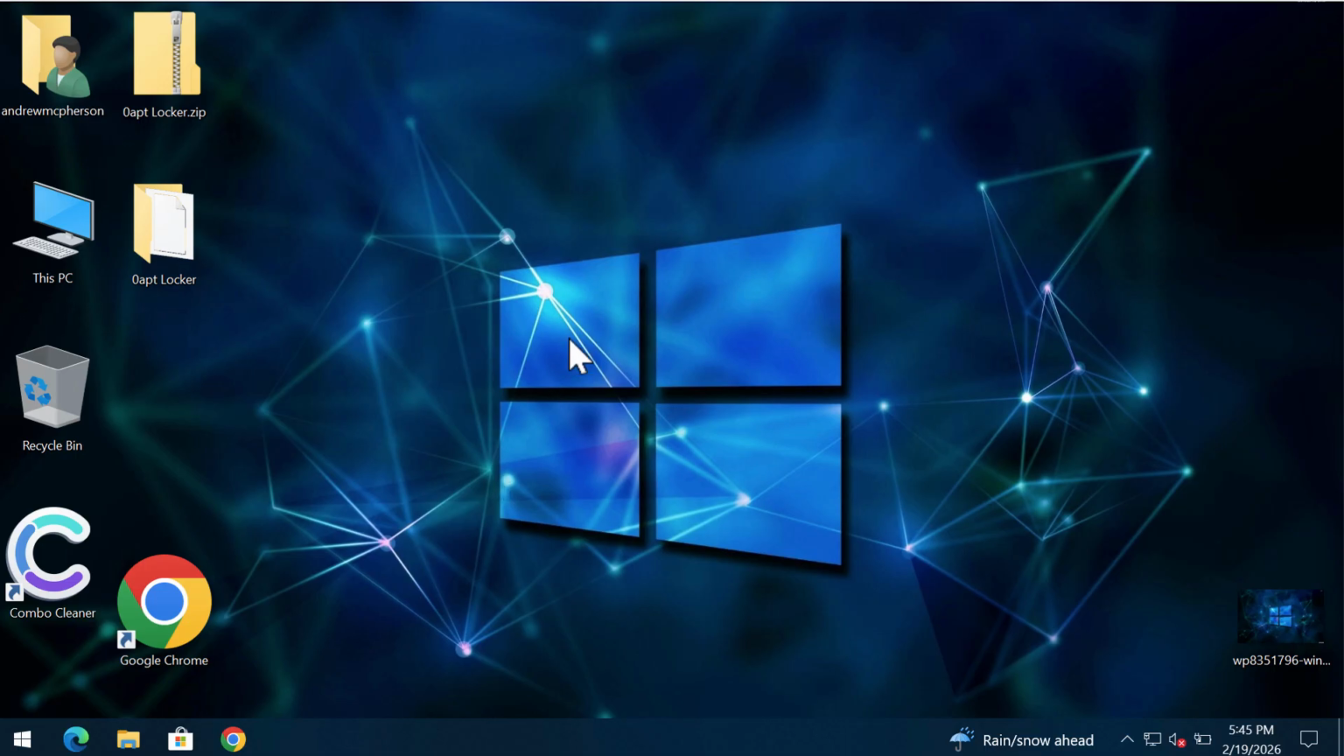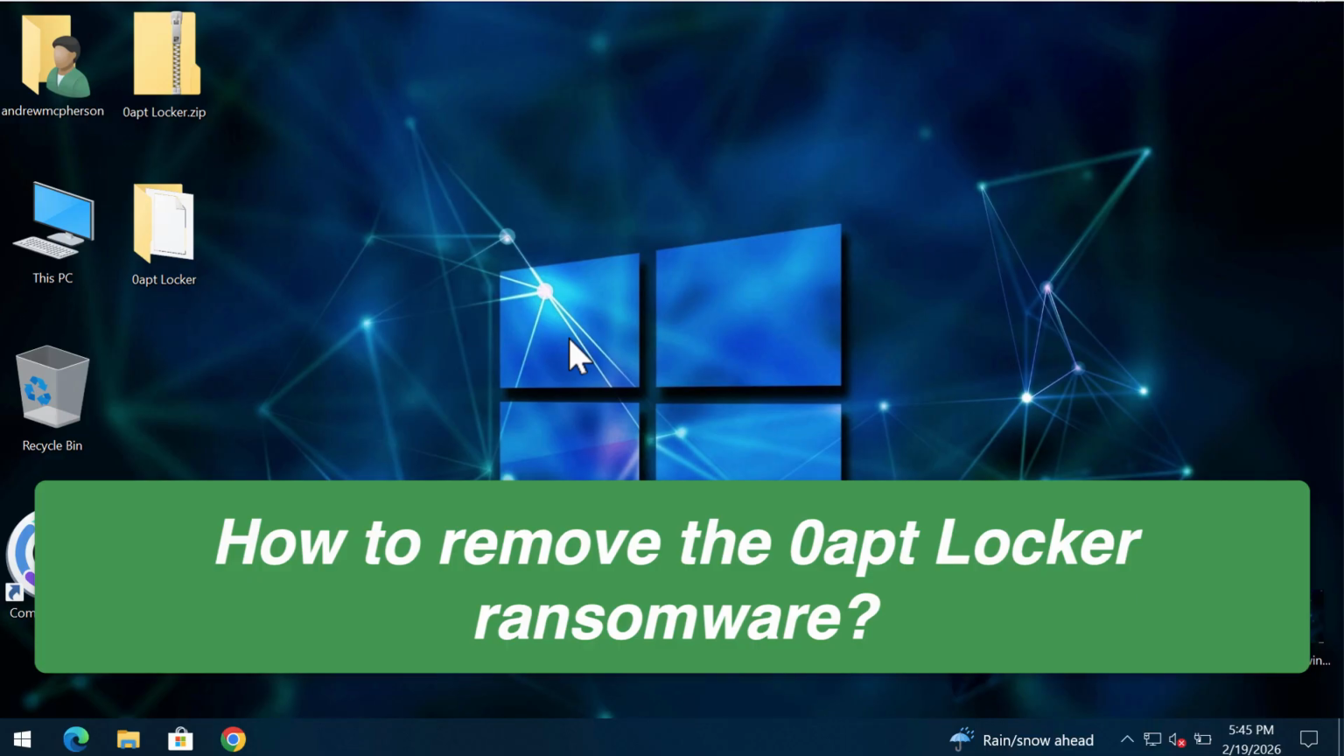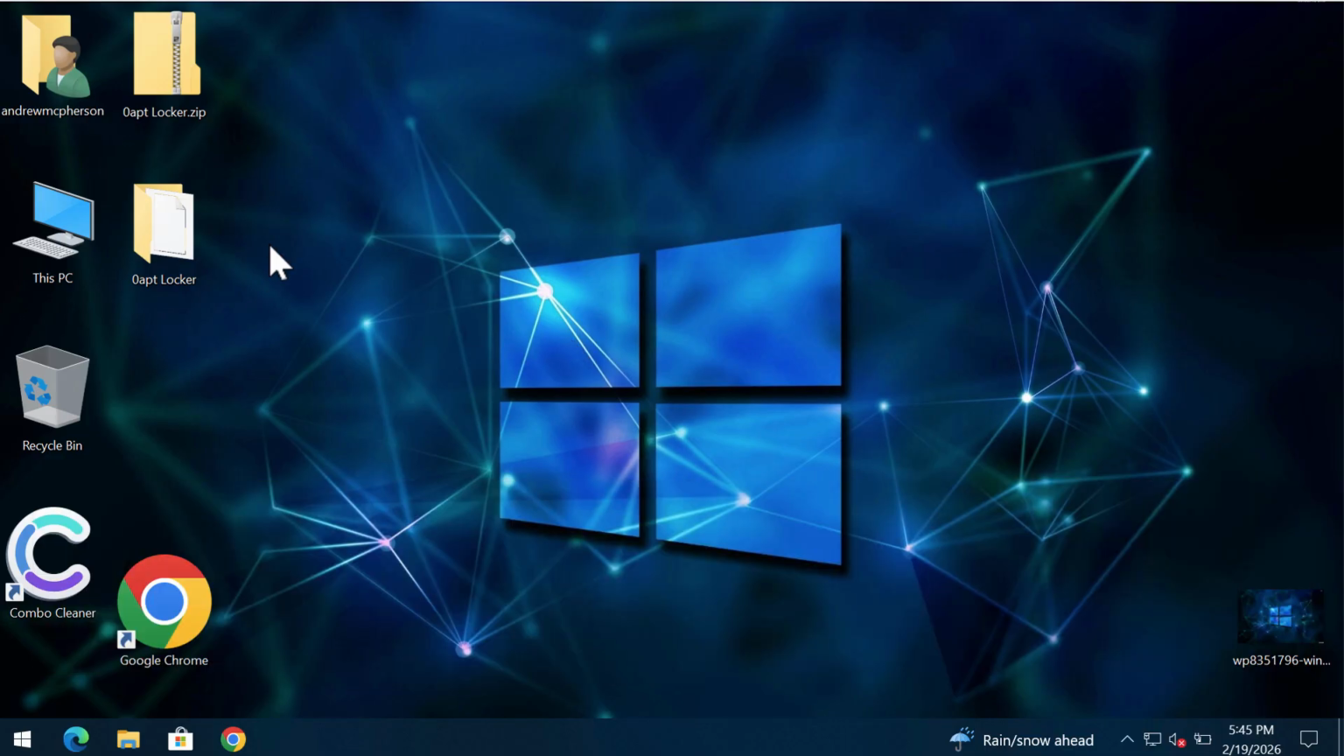This is the video guide that will help you to get rid of the ransomware called Zero-APT Locker. Zero-APT Locker is a new ransomware targeting many Windows computers.